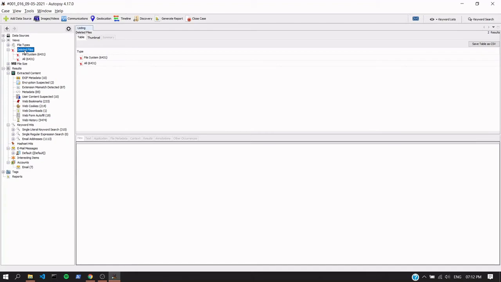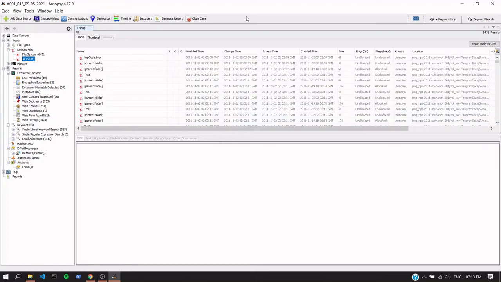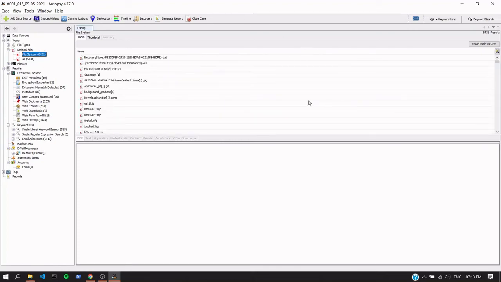Okay, second we move to deleted files. One thing to remember is that all of this is probably pulled by The Sleuth Kit, because in the backend, Autopsy is running Sleuth Kit libraries. I think it's going to take some time to load.